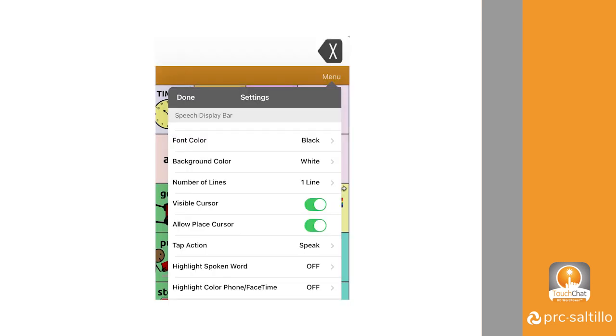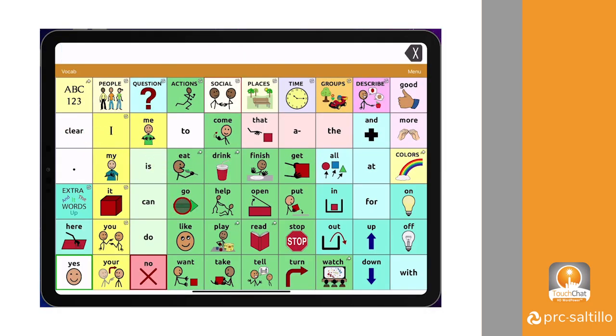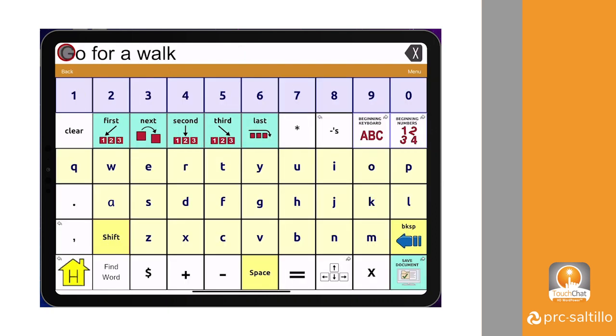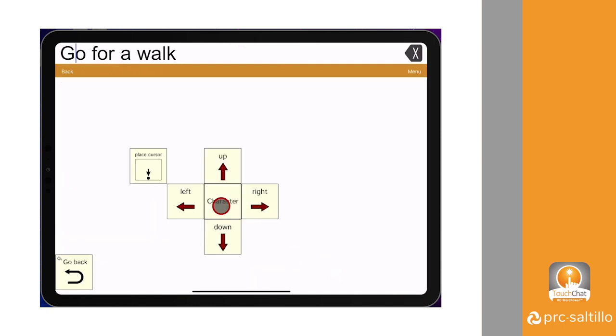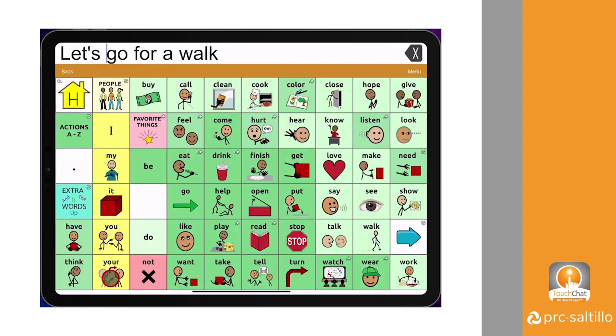You can also use a press and hold of the speech display bar. Go to Menu, Settings, then go down and allow Place Cursor. Create your message. Press and hold the speech display bar, then select Place Cursor. The speech display bar will change color, and now you can tap where you want the cursor to go. We can adjust this with our movable cursor buttons. Correct your message and you're all set. Let's go for a walk.